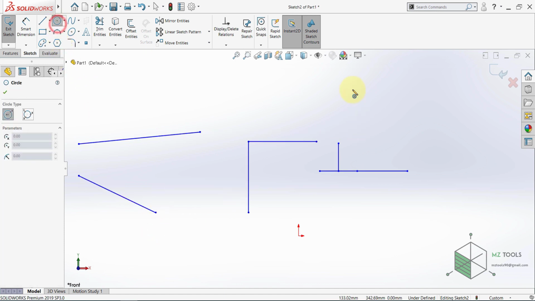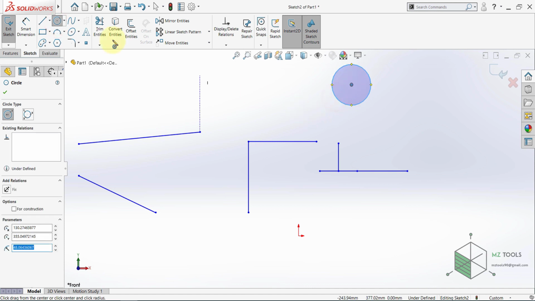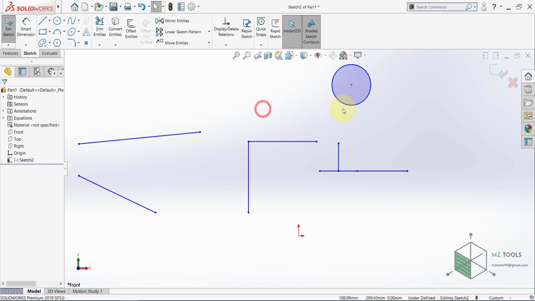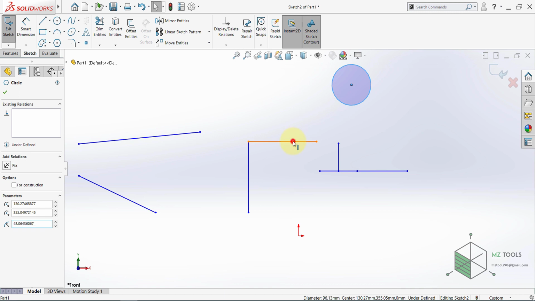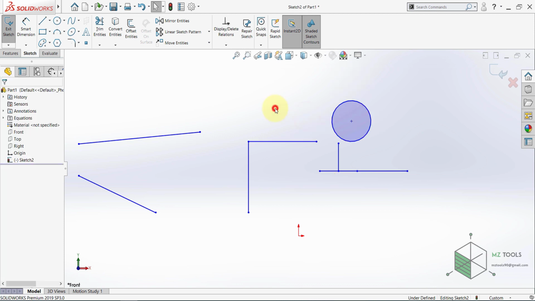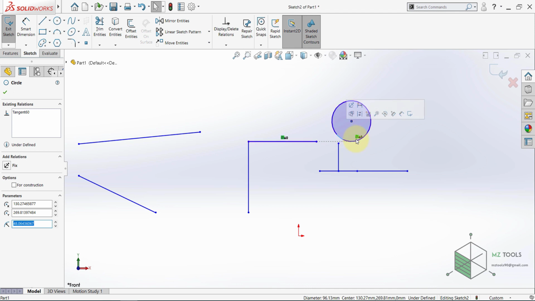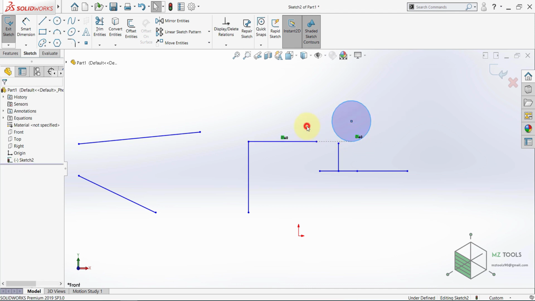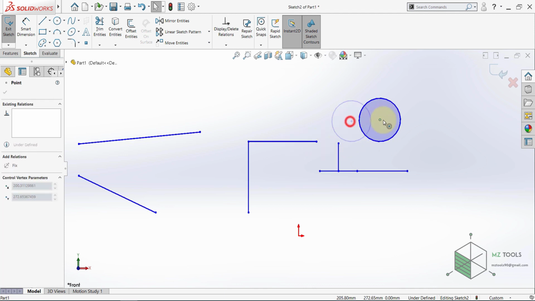Now draw a circle, select the circle, hold Ctrl, select the line, and now you got make tangent. Now click here and you have the tangency symbol here. It's not necessary for the circle to touch the line to be tangent. The extension of the line is tangent to it.